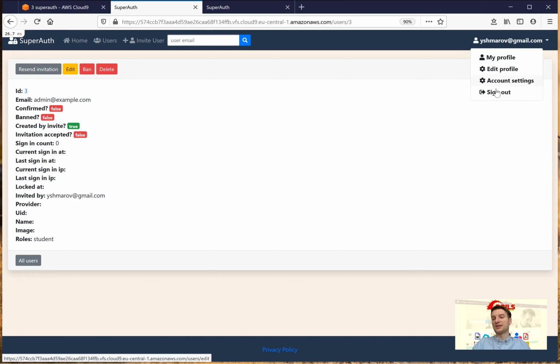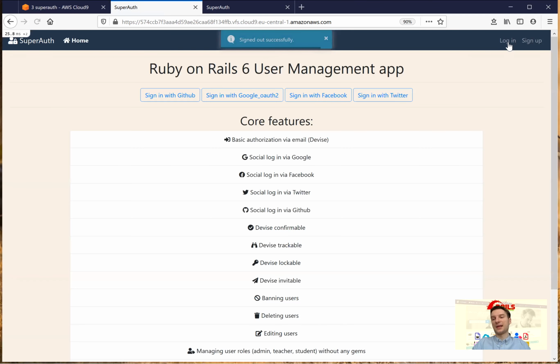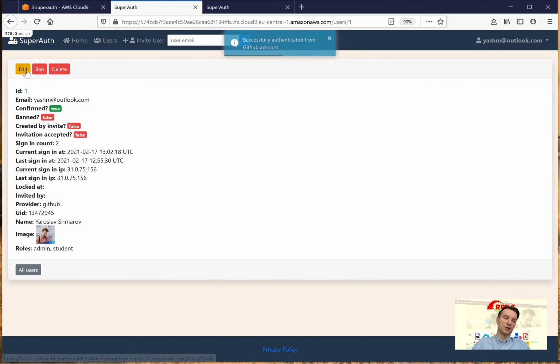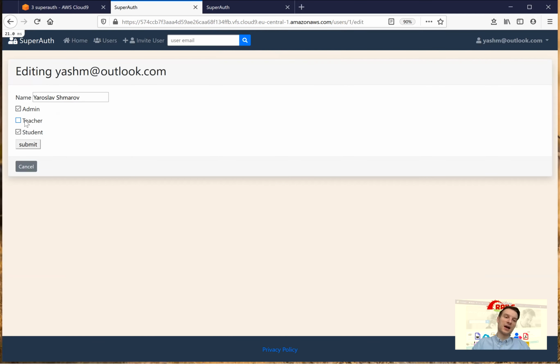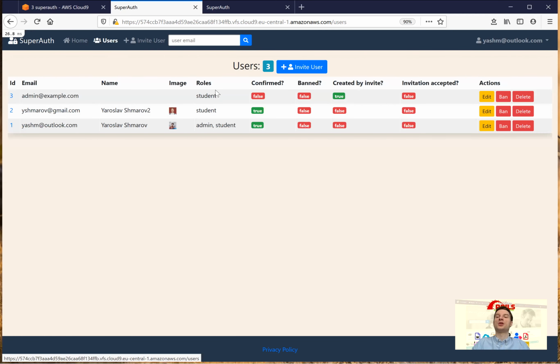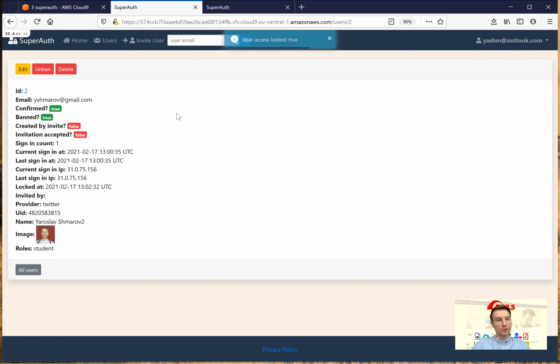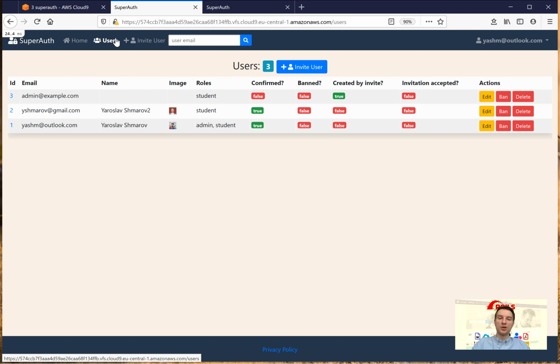Now, if I log in as another user, if I log in as an admin, so it will be with GitHub. This is the account that has an admin role. I can go to edit once again, and you see I can also edit roles. So admins can edit roles of different users, but simple users cannot edit other roles. Now I can ban any user. So you see, I have banned this user. I can unban this user, I can delete users, and basically do anything I want with any user.